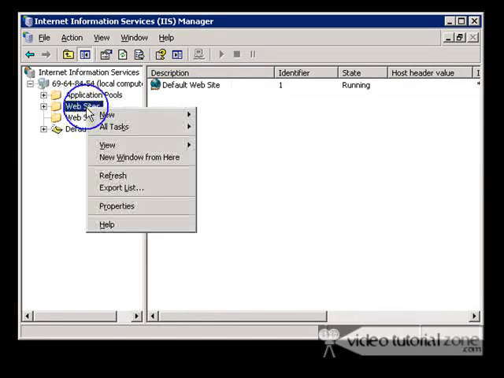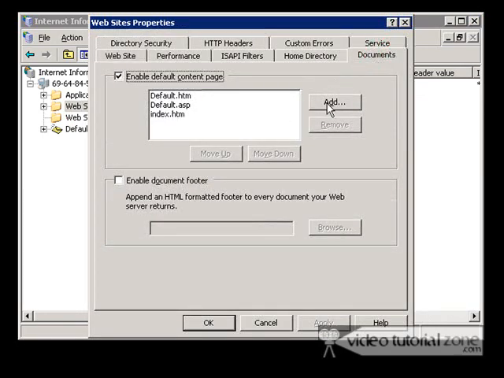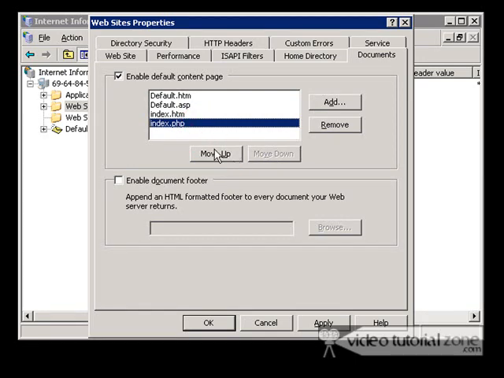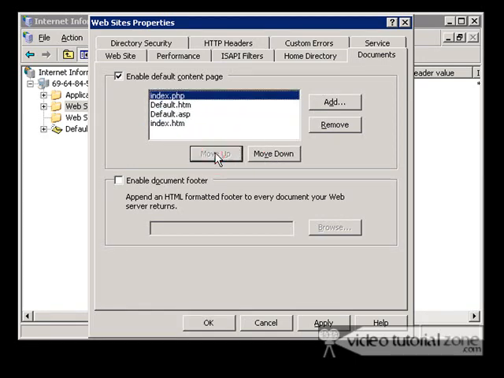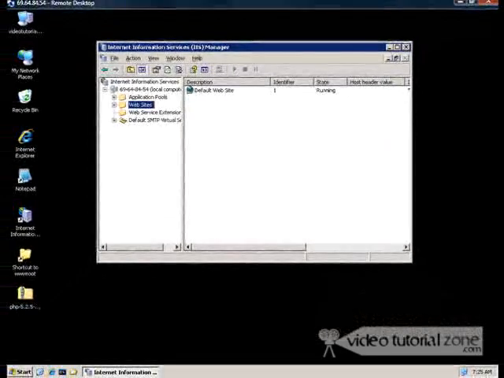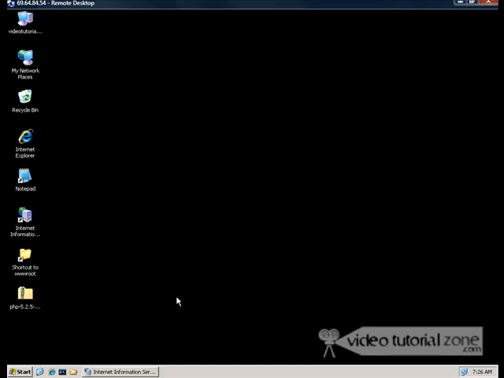Go back up to Websites, Properties again. I'm going to go to Documents. I'm going to add index.php, so IIS will accept that as a default document. And I'll move it to the top since we're installing Joomla. That's going to be our default. Click OK. So everything should be okay now, and I'm going to get this out of the way.